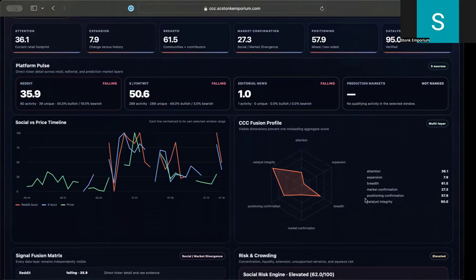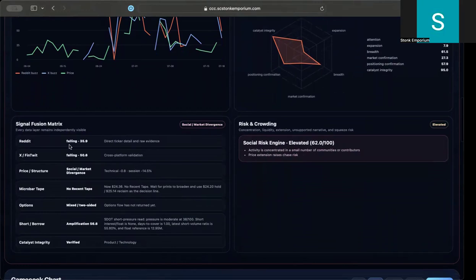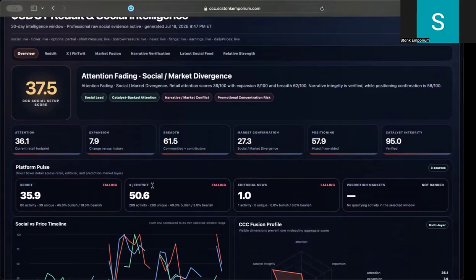So this is looking at specific areas of expansion breadth and giving you a nice clear view of how widely penetrated this is. And then you have some context down here in the fusion matrix. So you can see some technical details, how it's performing on Reddit, X, and FinTwit, as well as options flow and short and borrow pressure. So it's a great way to get some basic information there.